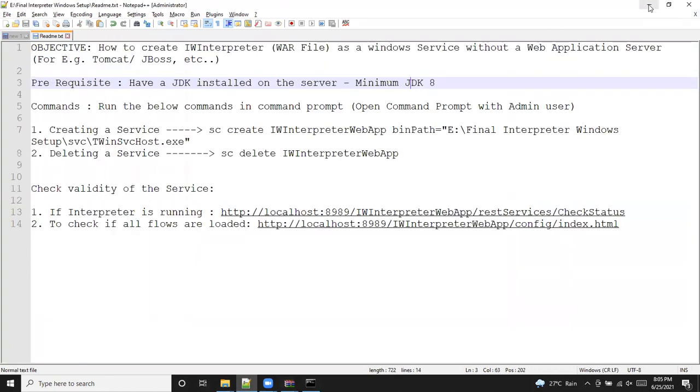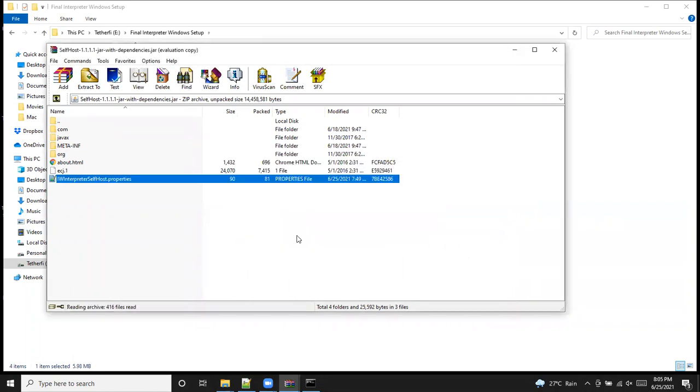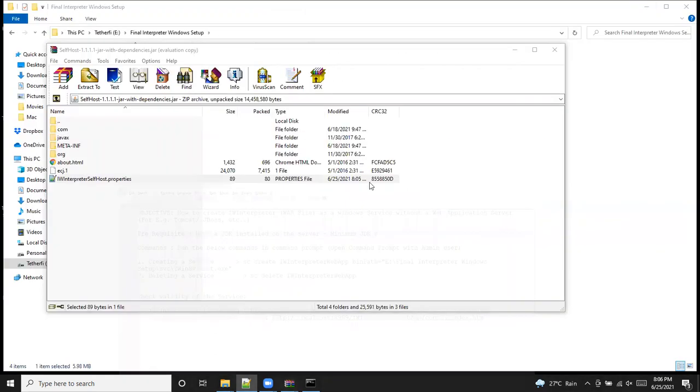You save it, you close this, and it'll ask you whether you want to have this modified property file back into the archive. You say yes, and then it gets updated back. And you just open this and see once again whether it's changed. And I can see that my port which I changed from 8980 to 8989, it's still there. You close this, come back to this, and close this WAR file itself, right?